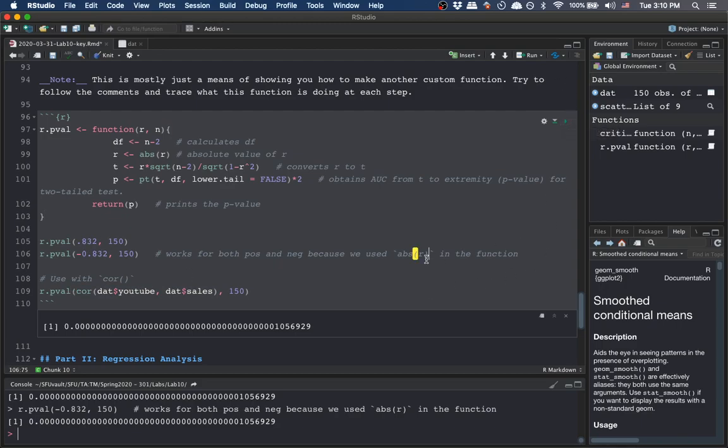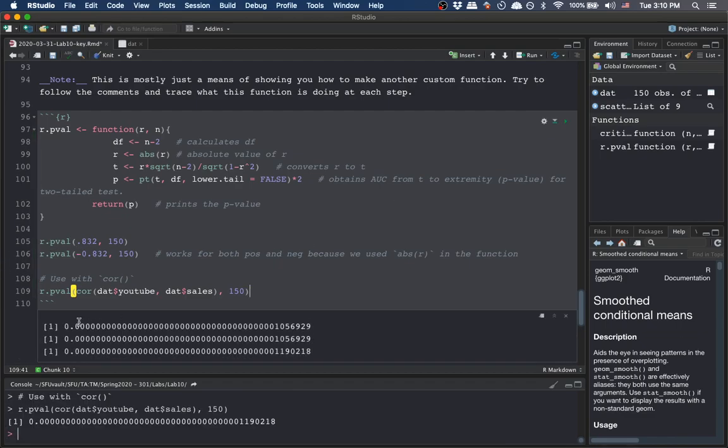So if I run this whole thing together, you'll see that all three of these instances work. The first two are identical. The third one's a little bit different, but that's because this core function didn't round as much for me, and it gave me a little bit more accurate or precise estimation of that correlation. So the p-value is just a little bit more precise in that way too.